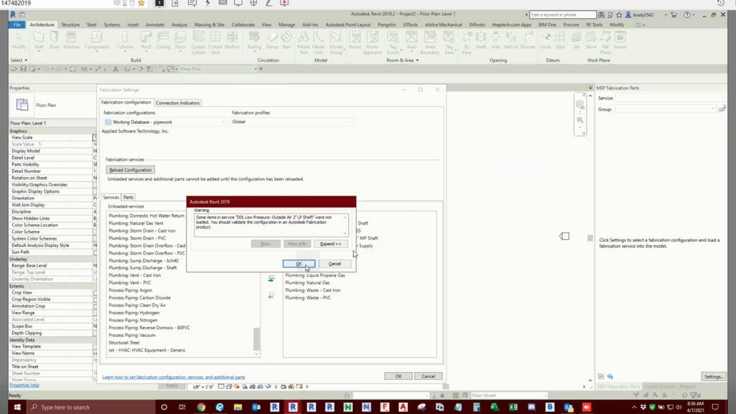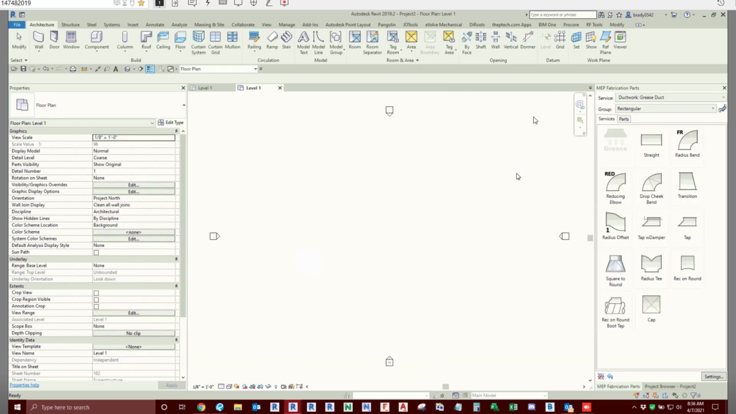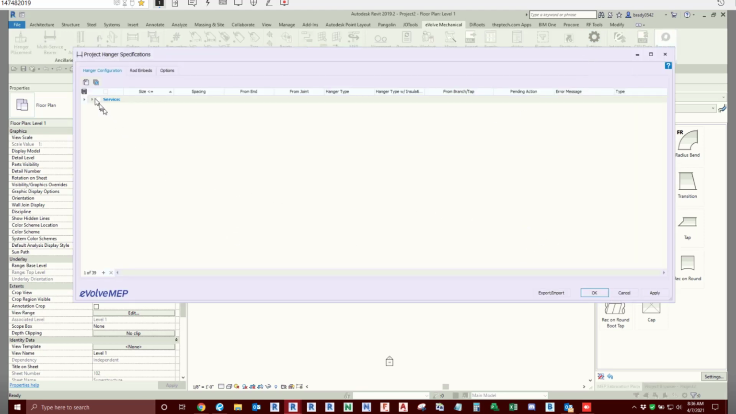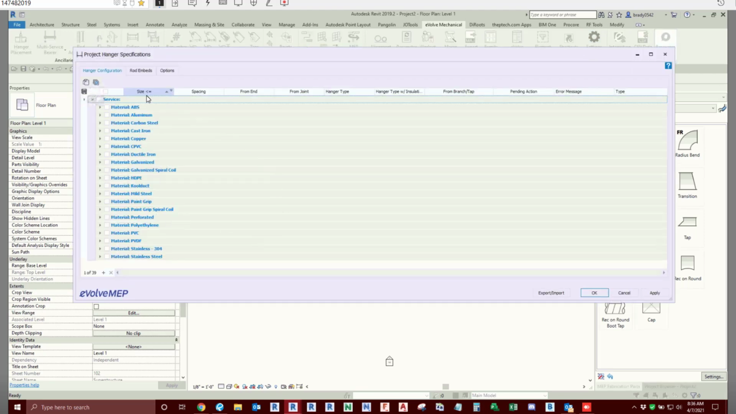But just to show you guys, as you load the eVolve hanger tool and look at the settings in a project, you will need to go under settings and hanger specifications. And this is what sets everything up. Okay? So you have to go through this if you want the tool to run properly. Okay? So if we click on hanger specifications, like I said, in a blank project, this is what comes up.